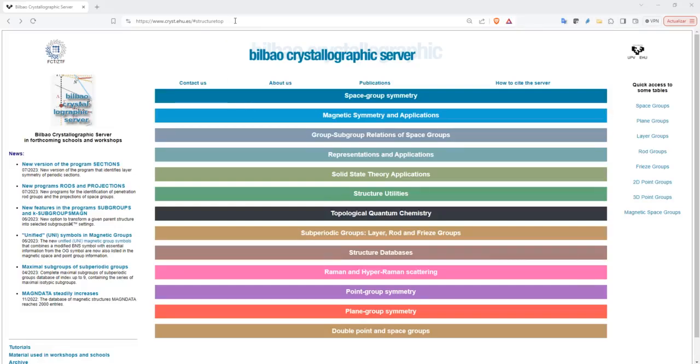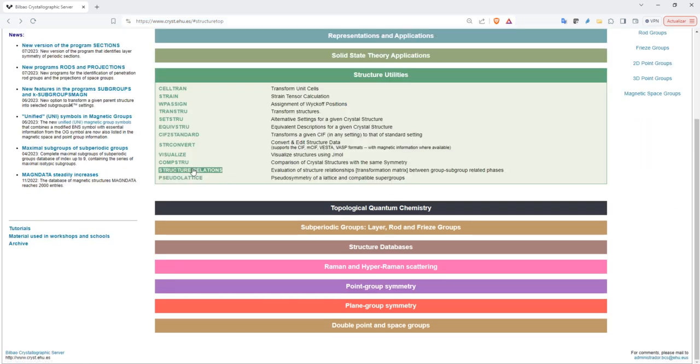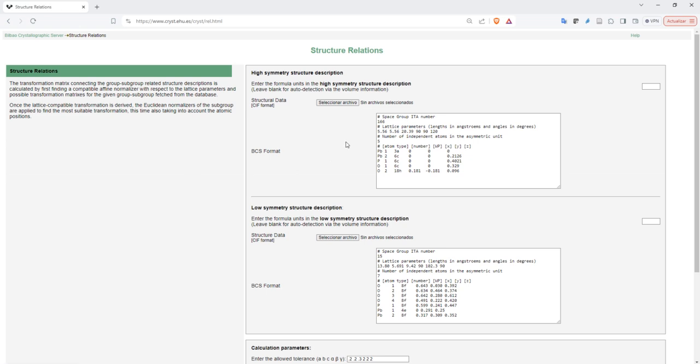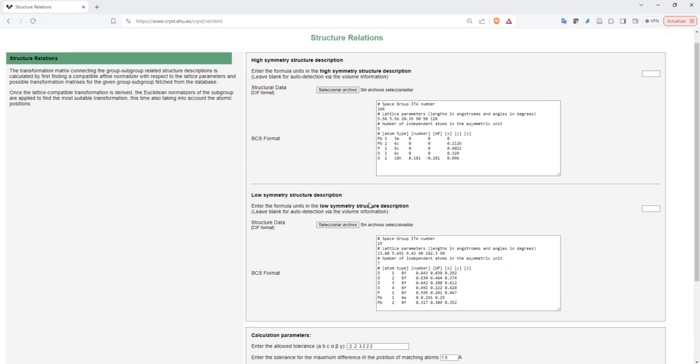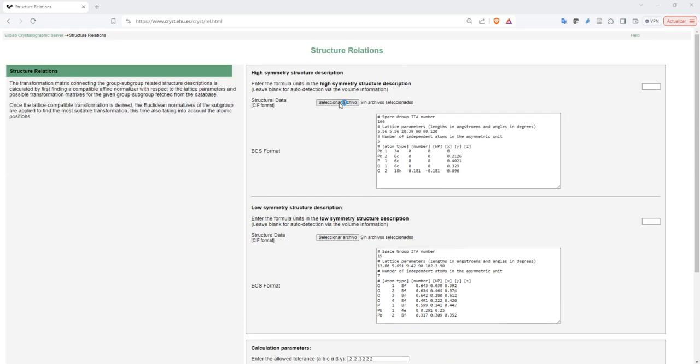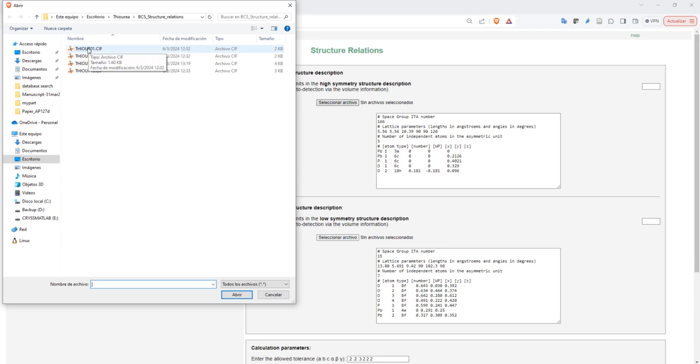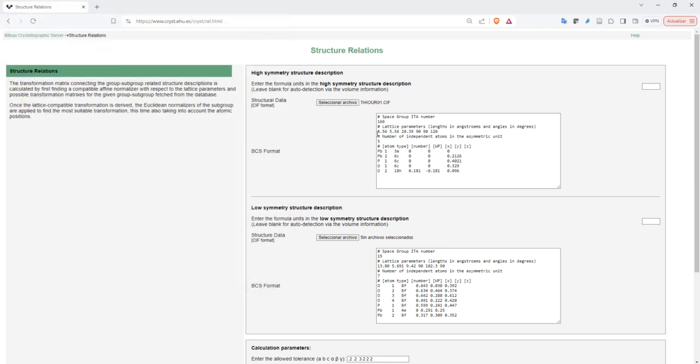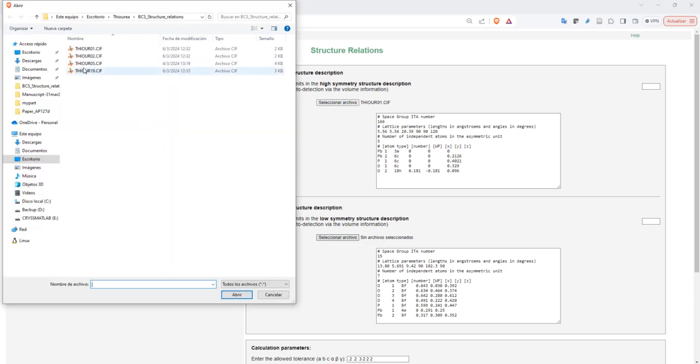In order to compare two structures, we go to a web browser and open the Bilbao Crystallographic Server. In the structure utilities, we have the option Structure Relations. We have to choose a high symmetry structure description, a low symmetry structure description, and then some conditions for the comparison. We select the high symmetry structure contained in the Theoria 01 CIF and the low symmetry structure description in the Theoria 02 CIF.